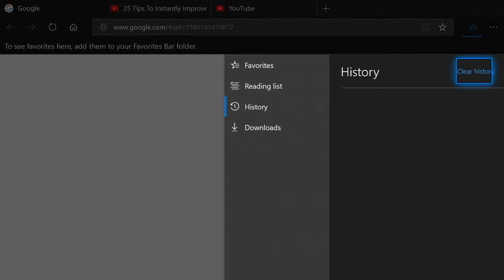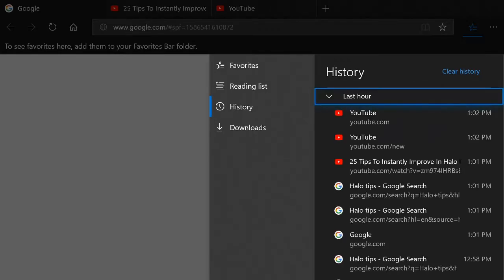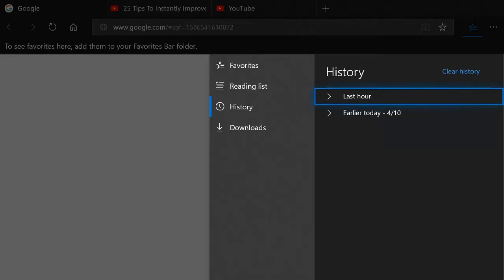Now, when we're on Microsoft Edge, let's go to the right-hand side of the screen, and then go to the star with three lines in it. Select A on this. Then on the left-hand side, let's go down to History. Select A on this. Then up on the right hand side is clear history. Now you can see everything I looked for in the last couple days and earlier today. Let's go to clear history.